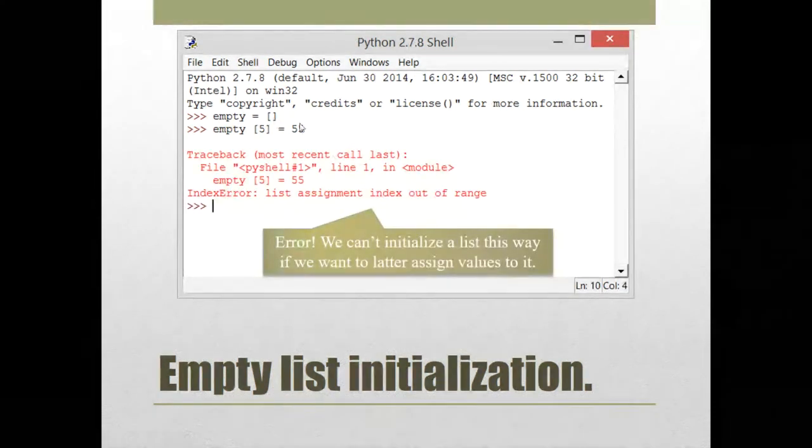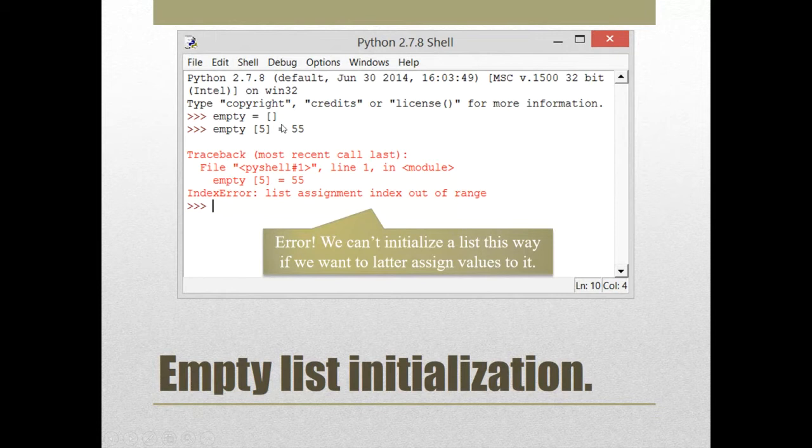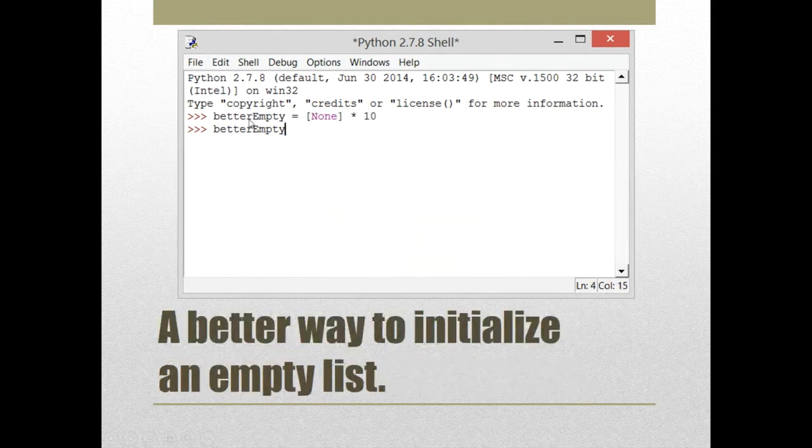And that's because when we initialize this list, there are 0 elements in it, and then we try to put something at the 5th. We want to index 5, which doesn't exist. So the way we can do that is, here we're gonna make a better empty list, and we're gonna say a list with the element None in it, times 10, and then show what better empty has. Yeah, we have 10 Nones. So this is a way we can initialize a list, preparing to put things in it.